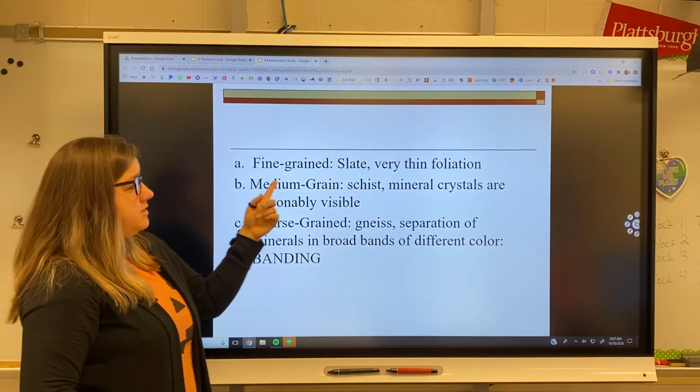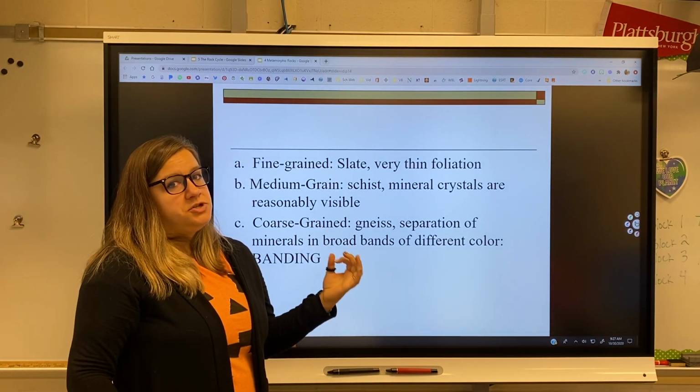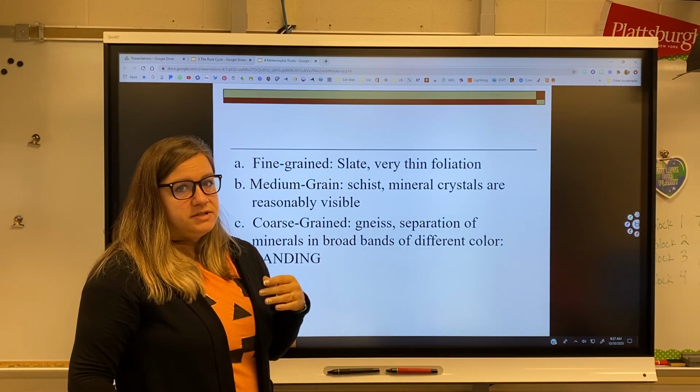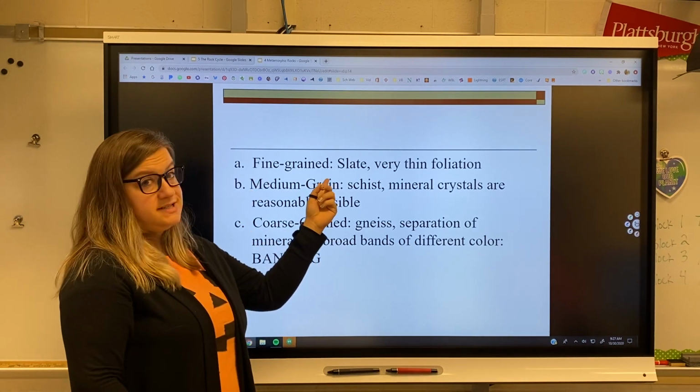So with your fine grain, which is slate, there's very thin foliation. Slate actually came from shale. Shale was metamorphosed and underwent a lot of heat and pressure from regional metamorphism, and it turns into slate.